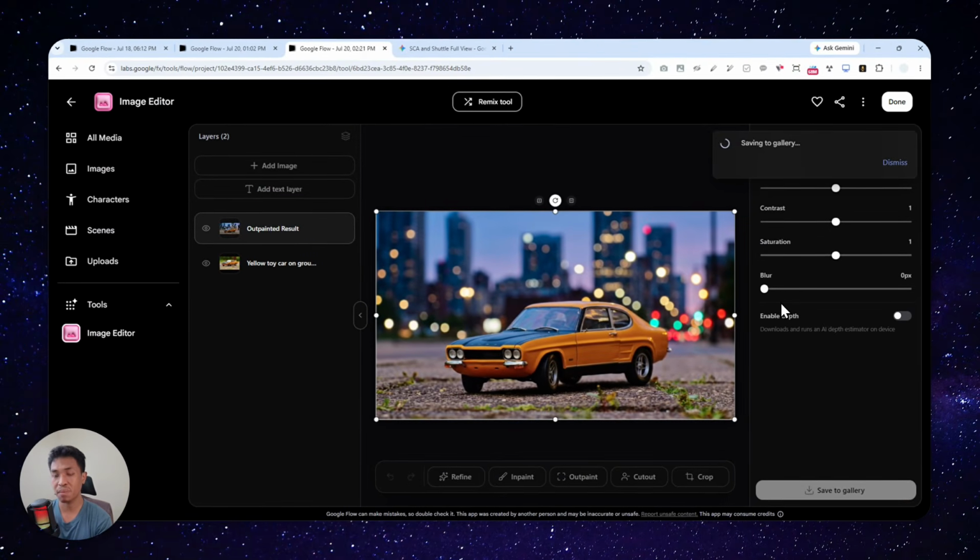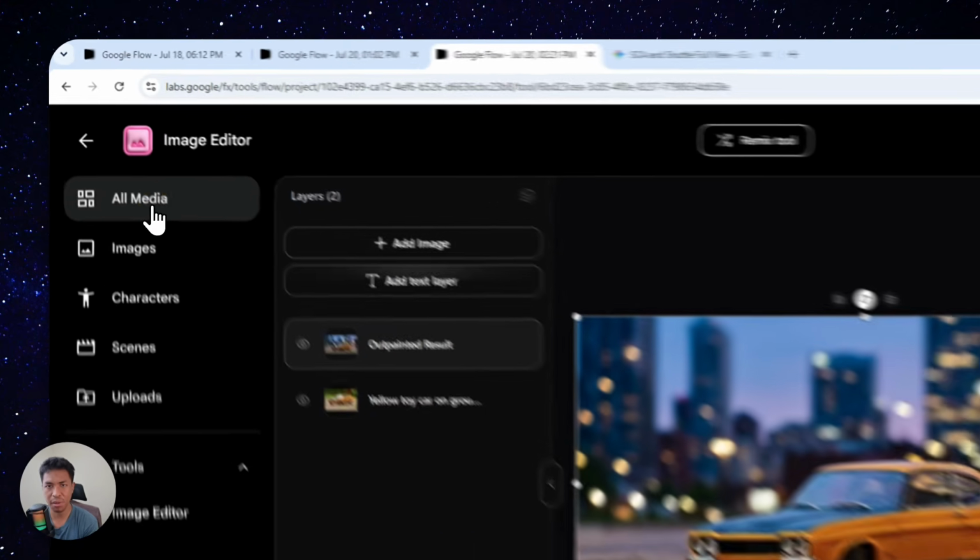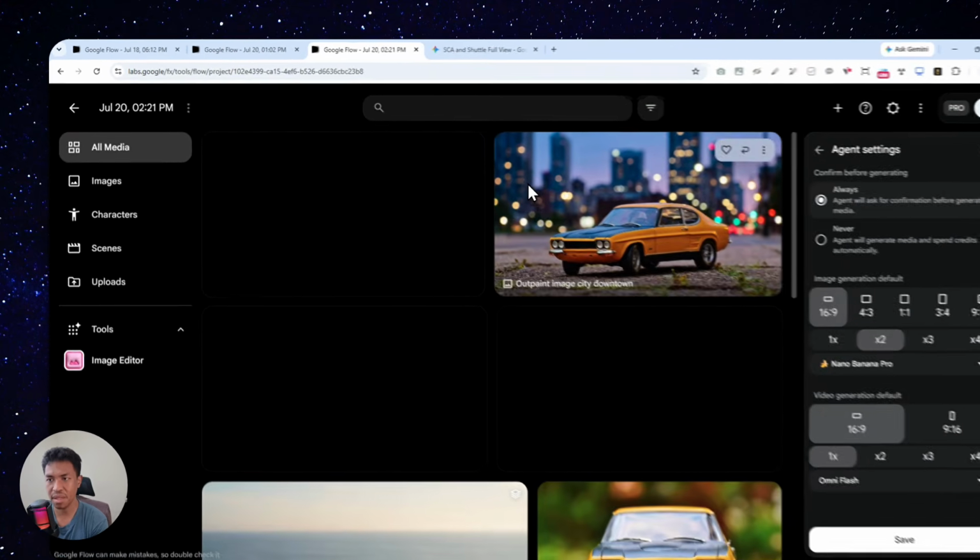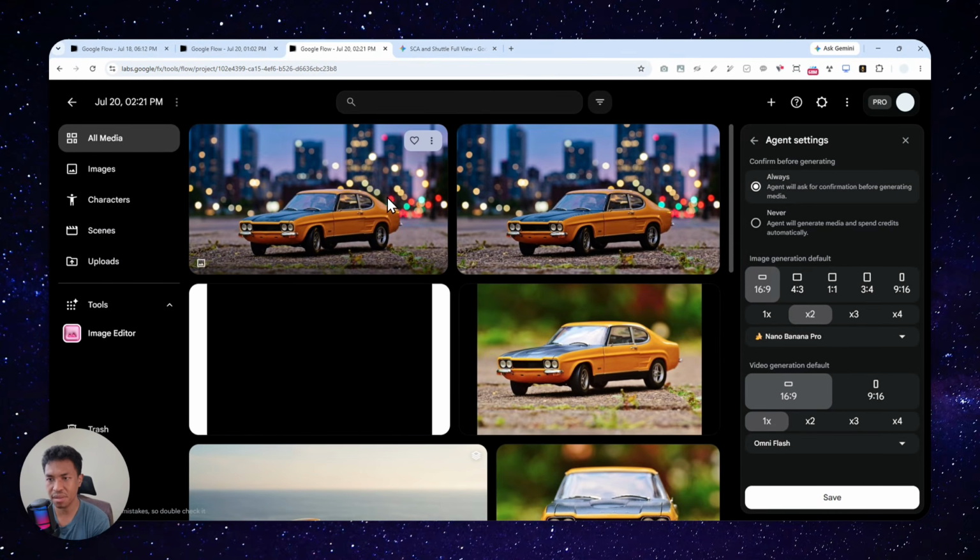And if you like it, you can click the Save to Gallery button, and that will be saved to your project in Google Flow. It is not going to be saved to your computer, but after it has been saved to your gallery, you can open the image on Google Flow and then you can save it to your computer. So let me just go back again. If you navigate to all media, you'll see that picture. Okay, there you go. So this is the picture that was modified using the tools feature in Google Flow.